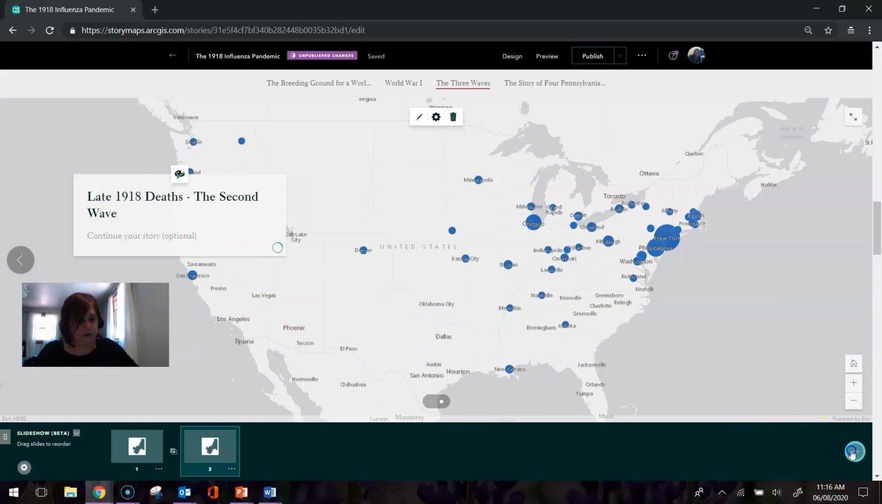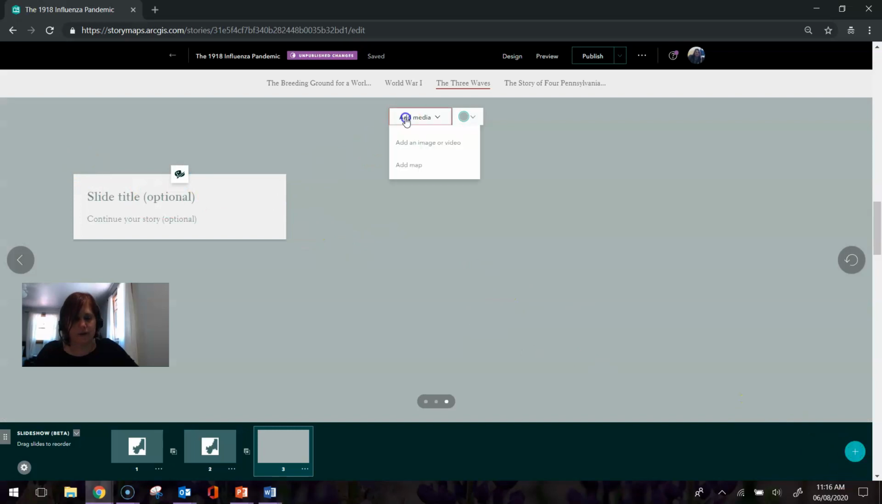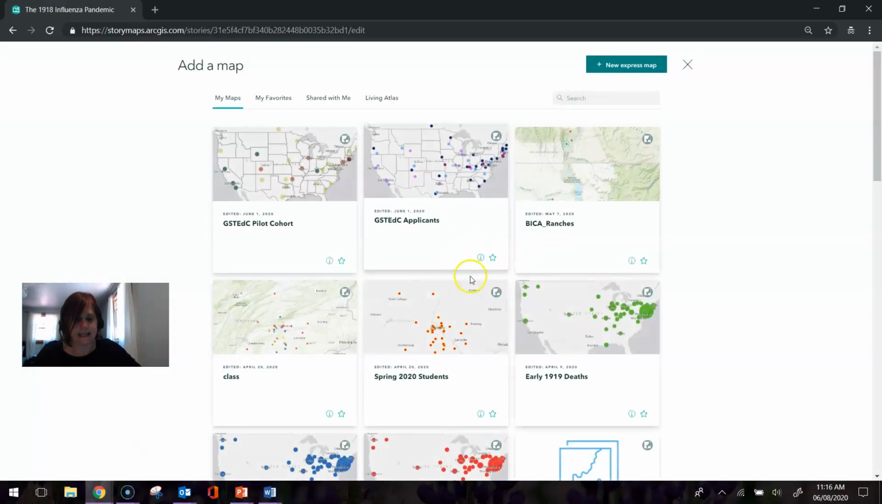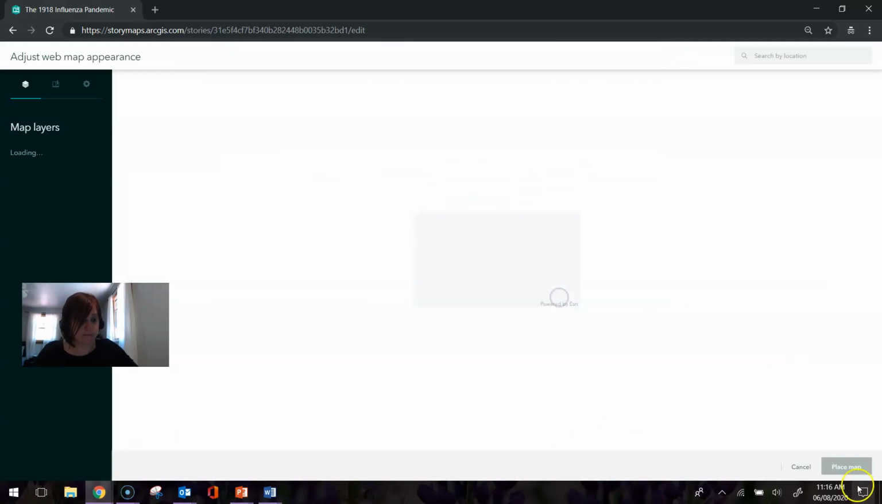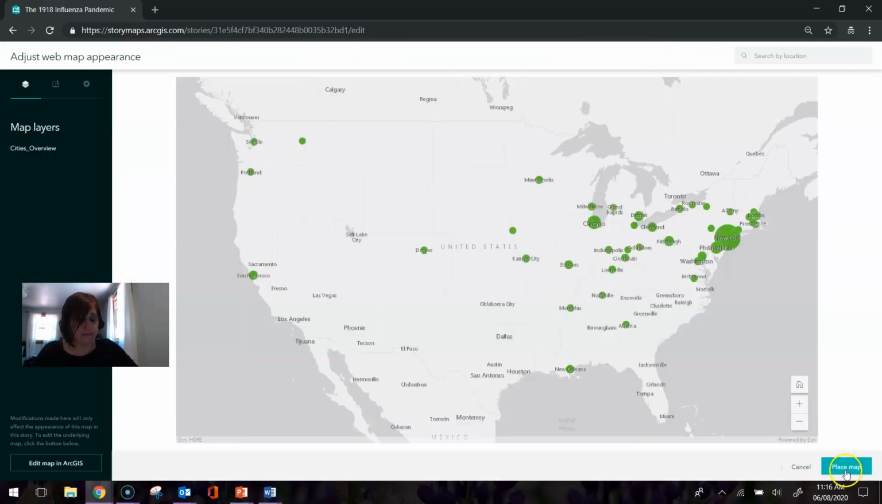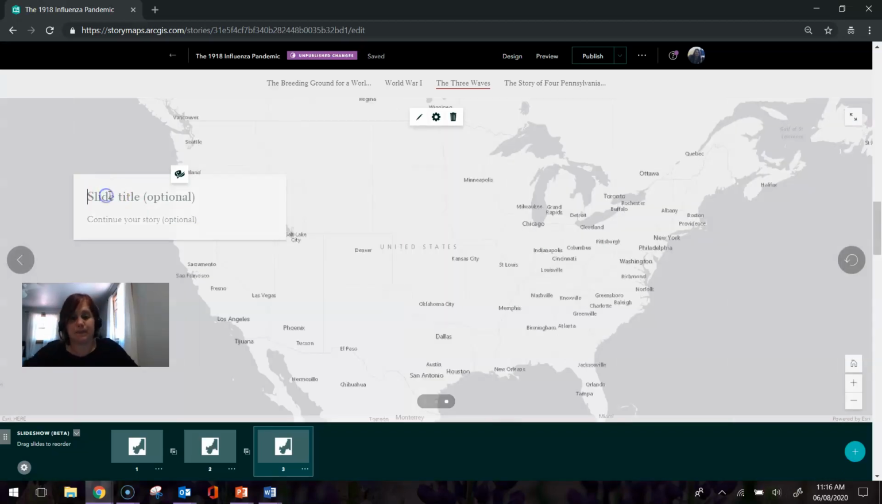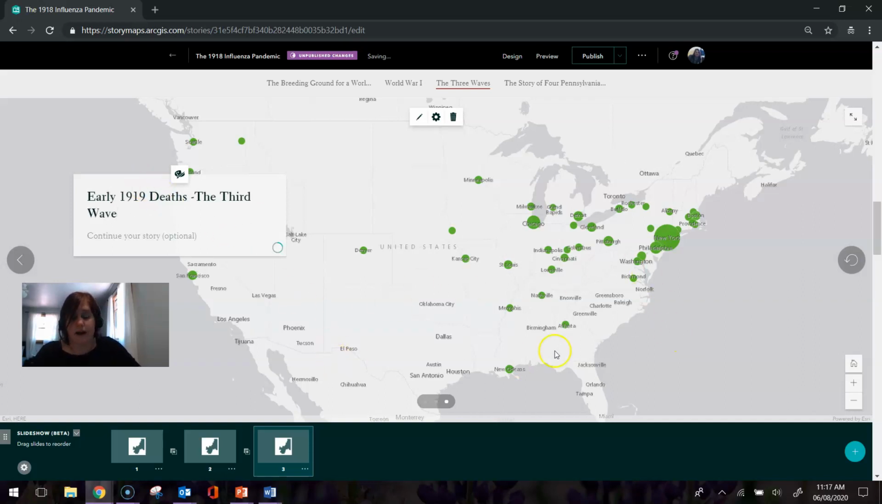And then last, I go to add the very last map that I want, which is the early 1919 deaths. Note that you can at any time edit any of your maps in ArcGIS Online. So if you click here, it'll take you to your map viewer where you can make symbology changes, add additional data, and so on. And then I have my slideshow here.